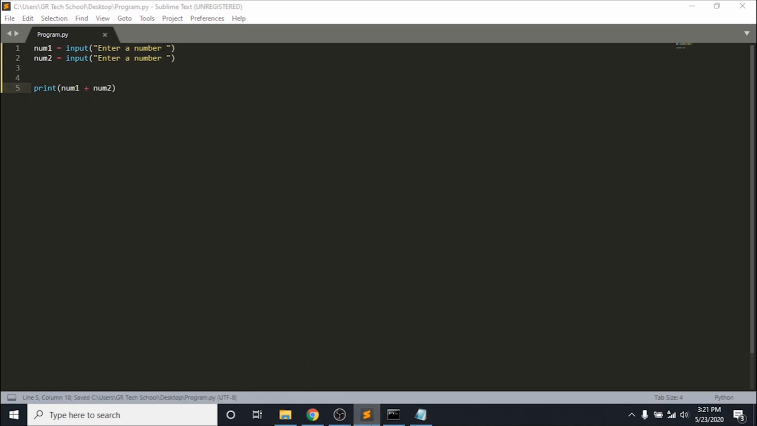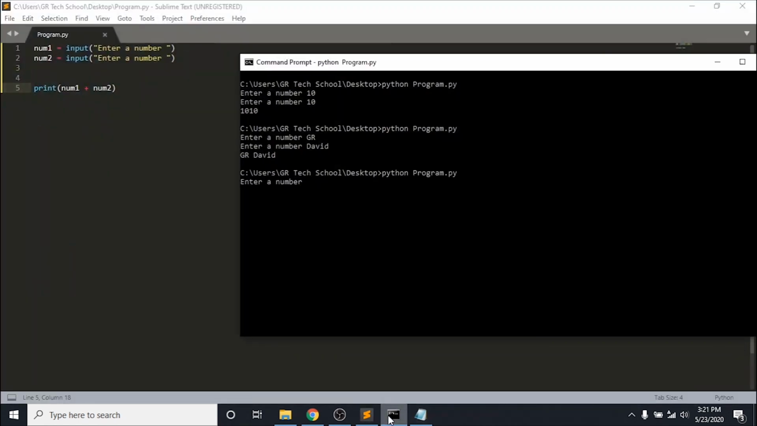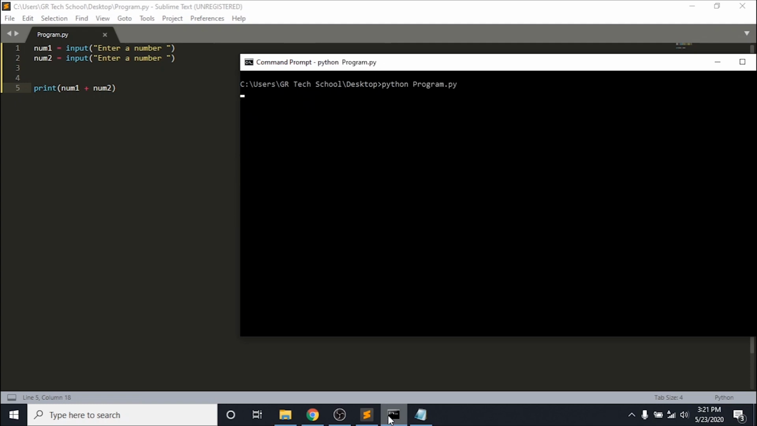So if I execute this program, it will ask me to enter a number. So I'm going to enter a number here. So before that, okay, I'm going to execute this program. I'm going to say 10 and 10. It didn't do the arithmetic operations, and you can see it didn't do the addition. What it does, it did the concatenation. So I don't want this behavior.